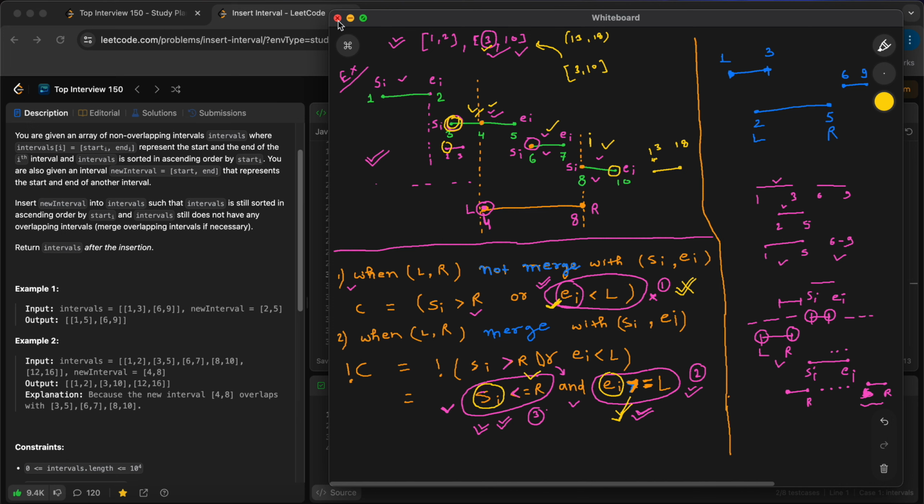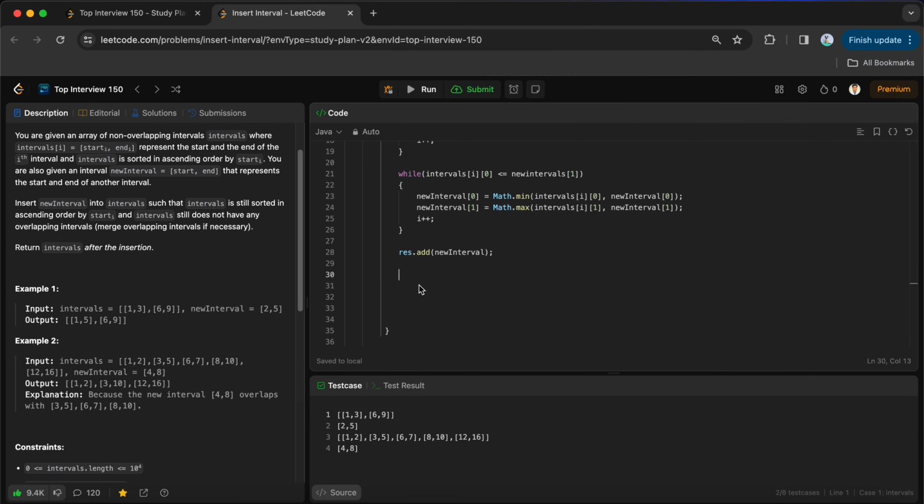What I have to do basically is just store the remaining things. So I will check our i index. If i is less than intervals.length, then those are the remaining things, so I have to store those remaining points in our result, all the points, and I will move my i pointer, i plus plus.